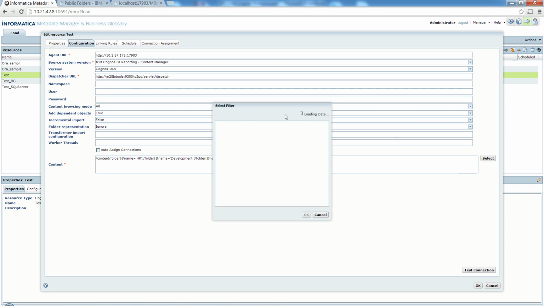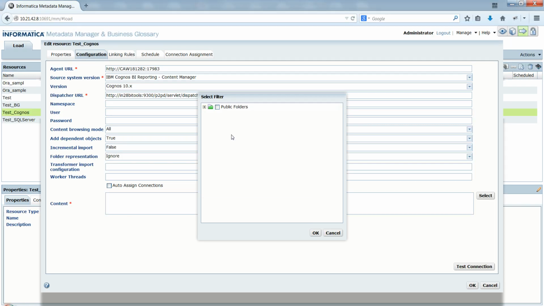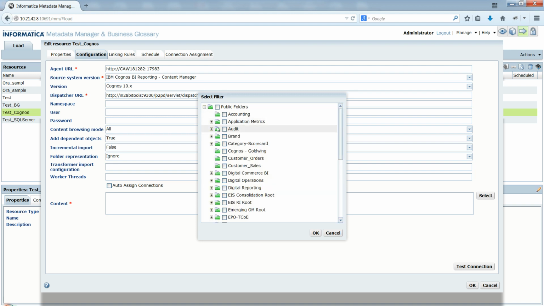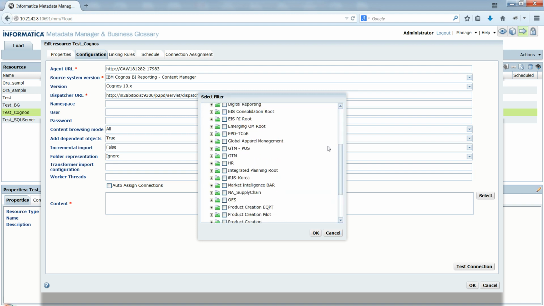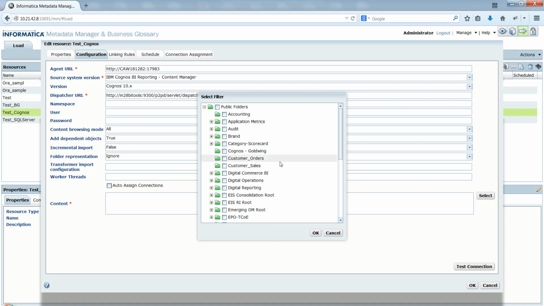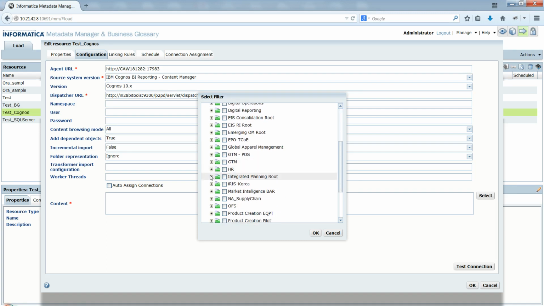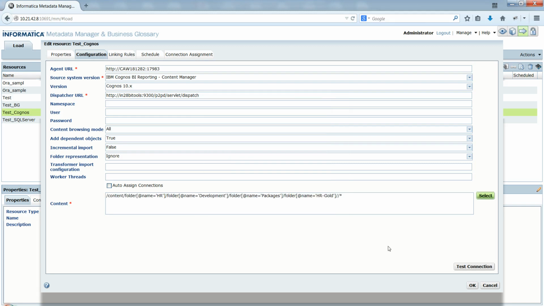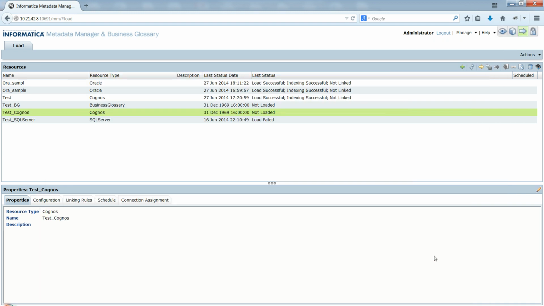You can select the folders that you want to extract by clicking on the select option. Okay, so we've got the filter. Now you can see all the folders and projects which are present, so accordingly you can select whatever you want. For example, I'm now selecting an HR folder. I'll select it and then click OK. Once that is configured, I haven't yet enabled auto-assigned connections, and I'll just click OK. Once the resource configuration is complete, I'll start the resource load.